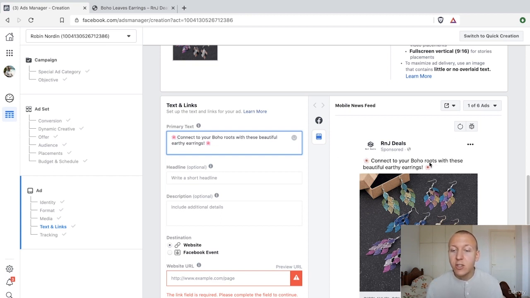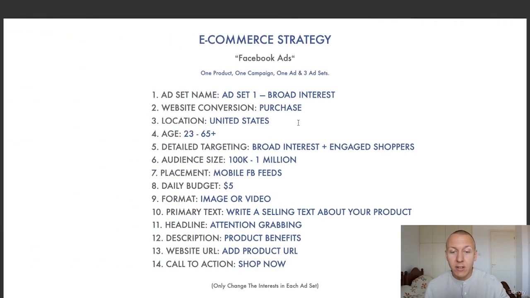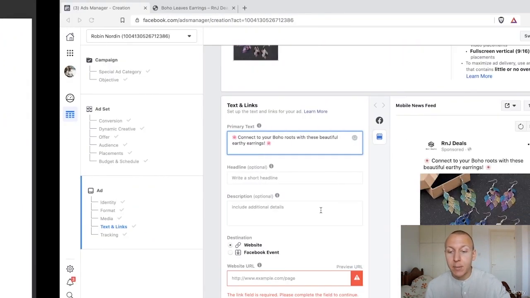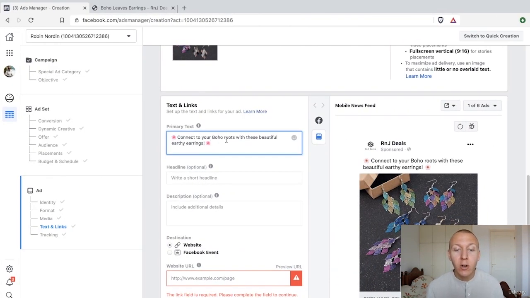So as you can see, just by adding these in, we are making the primary text pop a little bit more. And we also have done it quite salesy. Write a selling text about your product. Connect to your boho roots with these beautiful earthly earrings. You want to make sure you're not doing any typos here, right? So that's gonna be it for the primary text.